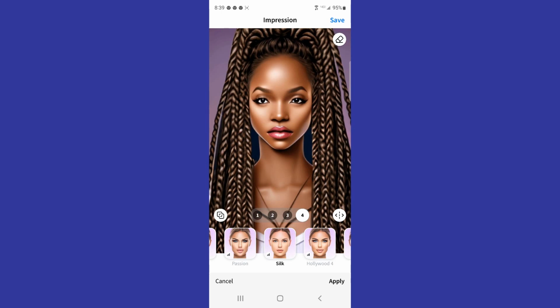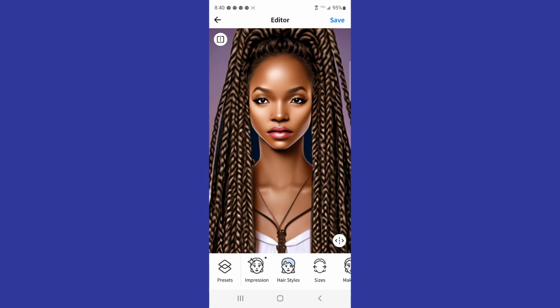You do have a 1, 2, 3, 4, so you could do a Silk 1, Silk 2, Silk 3, Silk 4. Just play around with it, guys. Once you get what you like, you click Apply, and then it goes back to the previous options.